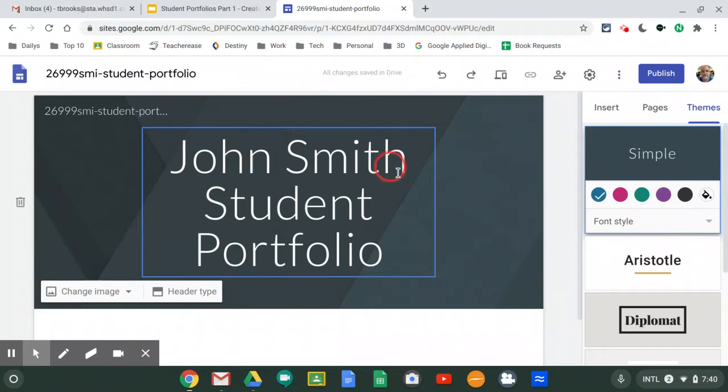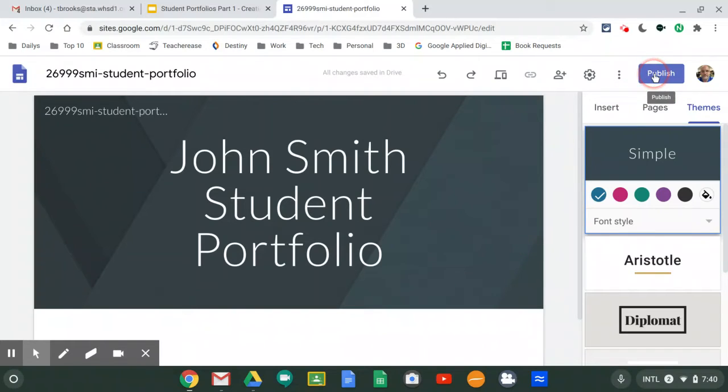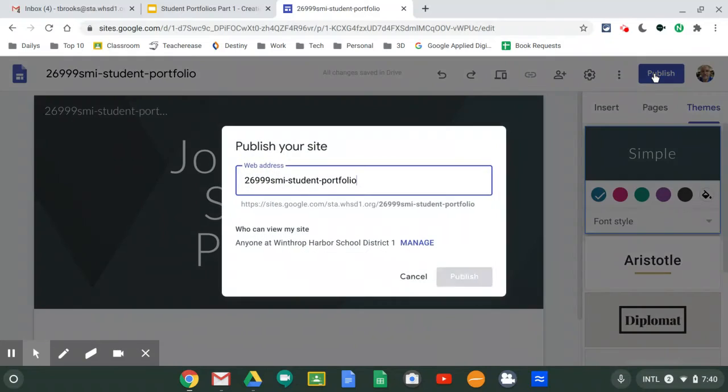Okay. So I've got my John Smith student portfolio. Great. At this point, this is called the editing screen for the website. I have not yet published this, so it's not actually a website yet. It is just simply something I'm editing. In order to make it a website, I need to go over here and click on publish.